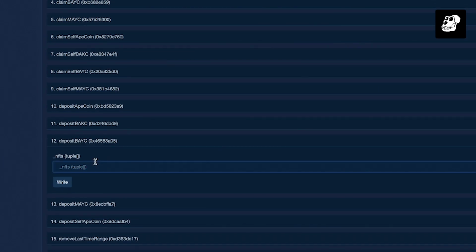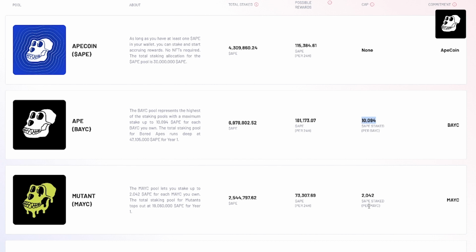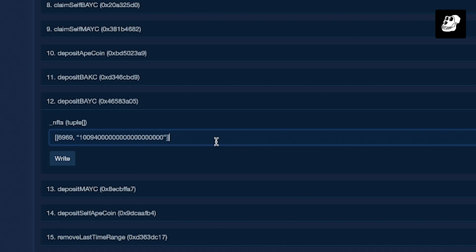And as you can see, this only takes 1 line. And here's how that line would look if you were to stake Bored Ape with the token ID 6969 and the maximum amount of ApeCoin, which is 10,094. Yet again, you can copy this from the description below to make sure you don't make any mistakes.